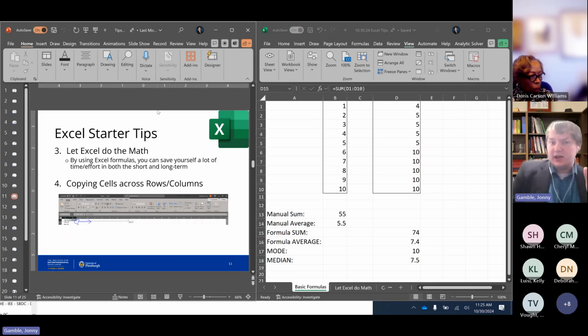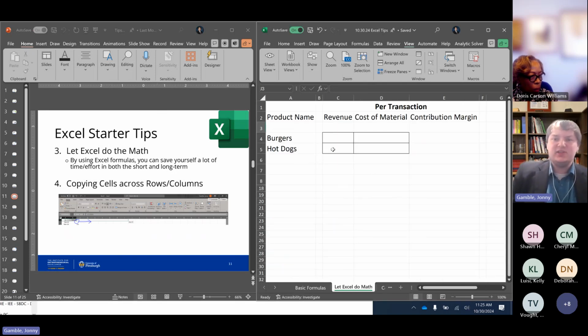Now, my next tip kind of goes hand in hand with this. So this next tip is to let Excel do the math for you. Here's a tangible example that might come up for a lot of the business owners here. Let's say that I'm a restaurant and I'm selling burgers and hot dogs. Let's say that each burger I'm selling for about $8, and each hot dog I'm selling for about $5. So I go in and I type in $8 of revenue per transaction for the burger, and about $5 of revenue per transaction for the hot dog.